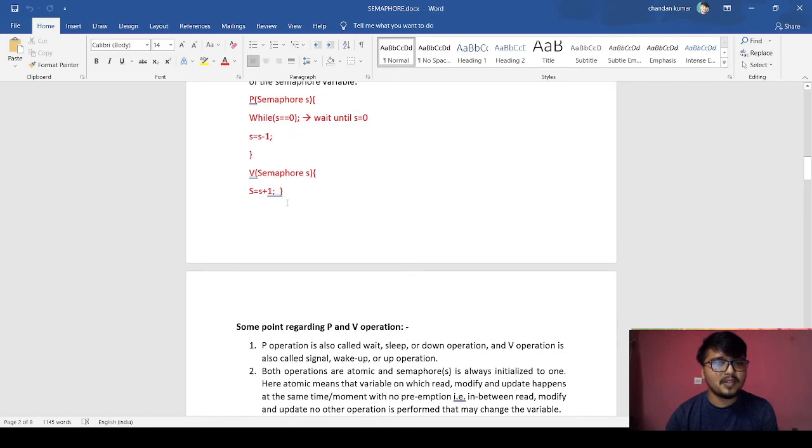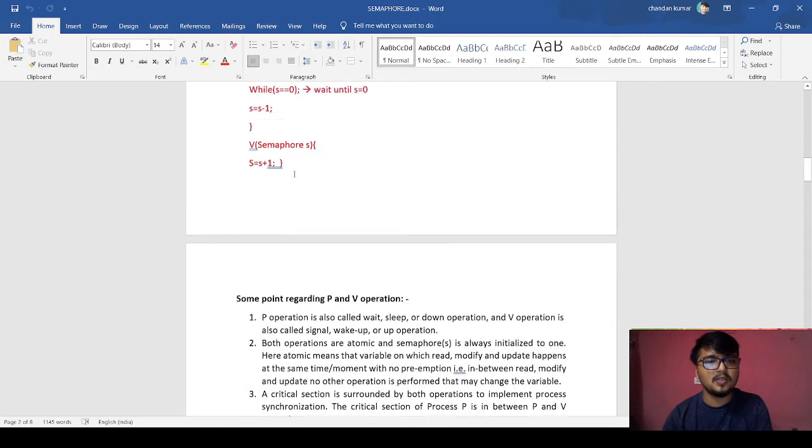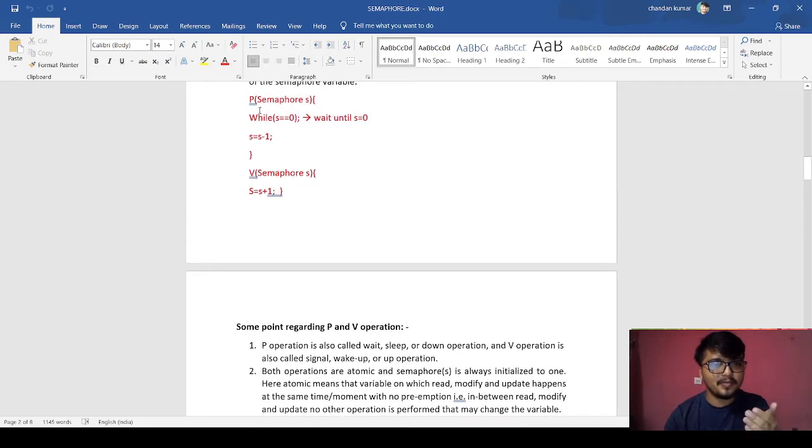Now for the V semaphore, as we know, V is up, so V will be incrementing the semaphore value. The synonym for P is down, so basically P will be decreasing the value of the semaphore.